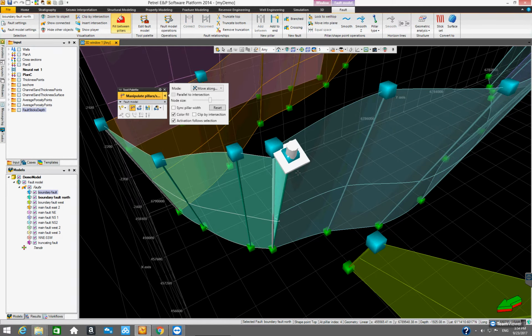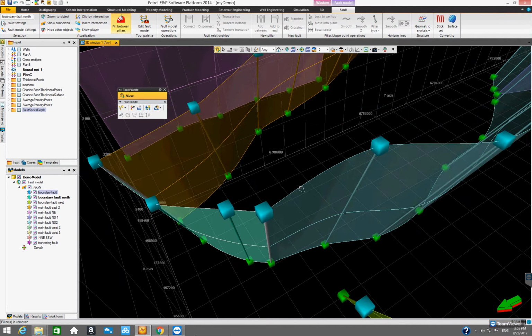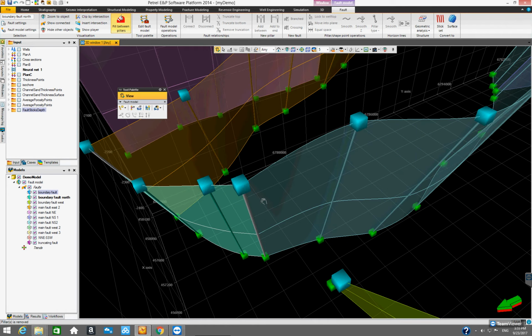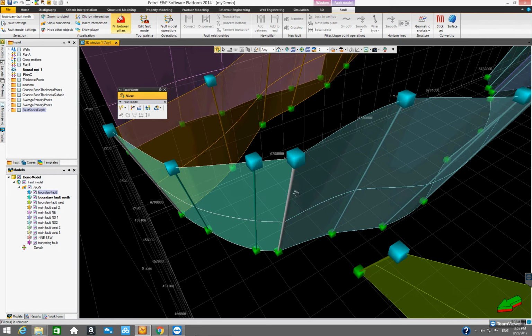One of the pillars has become a kind of gray pillar, and then we can delete the other one. Yeah, so now we have connected these two faults, right?